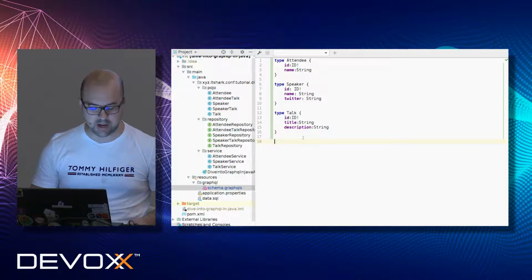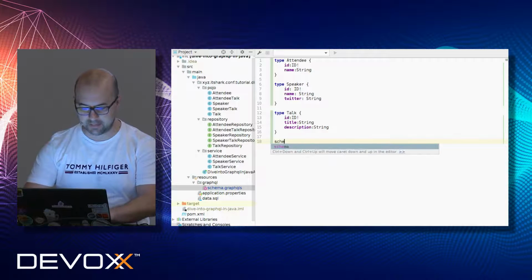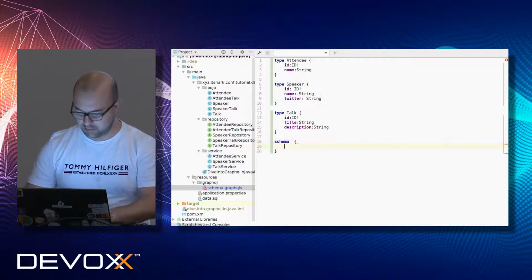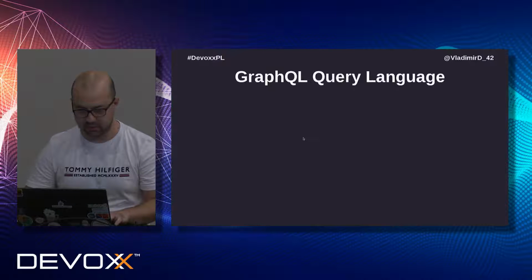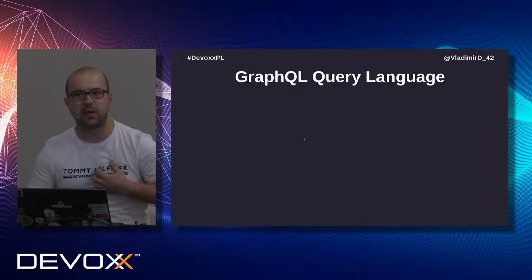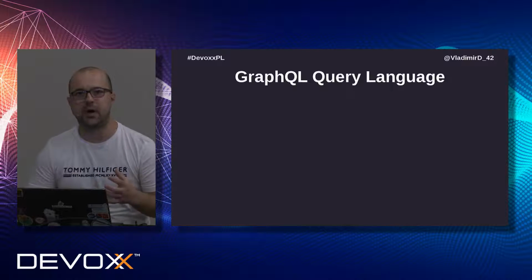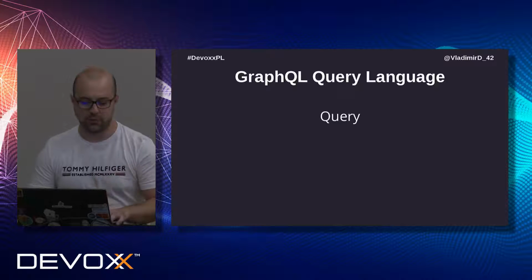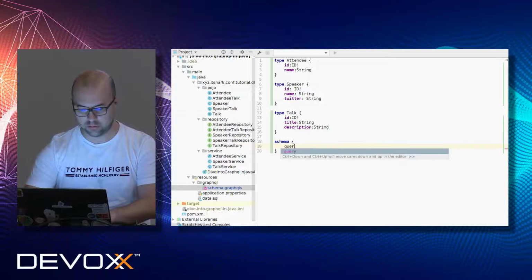Now, when we have defined all the types, we come to the heart of GraphQL, where we say schema. Here we need to define something. So here we come to the query language of GraphQL, and the query language consists of three parts. The first part is query, or read only. We define it in a very simple way: schema, query of type query.